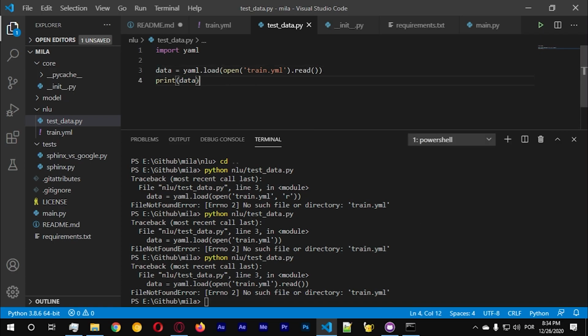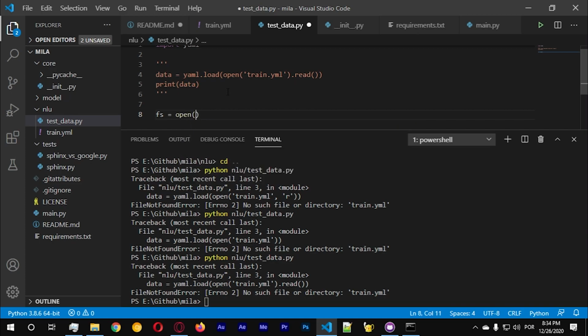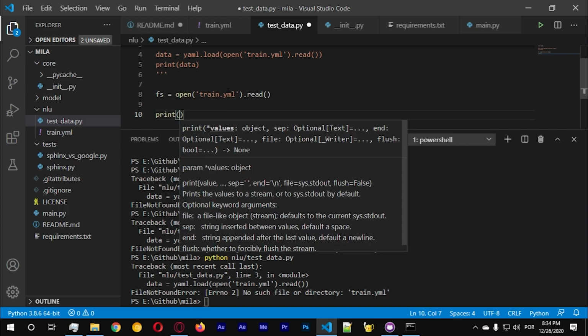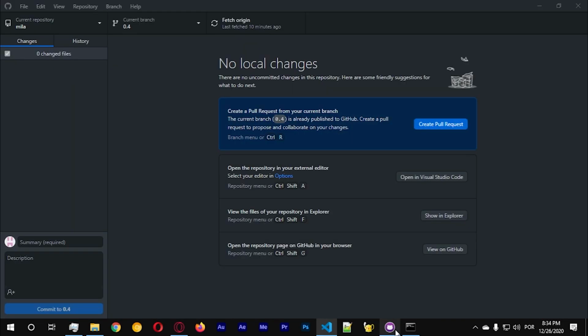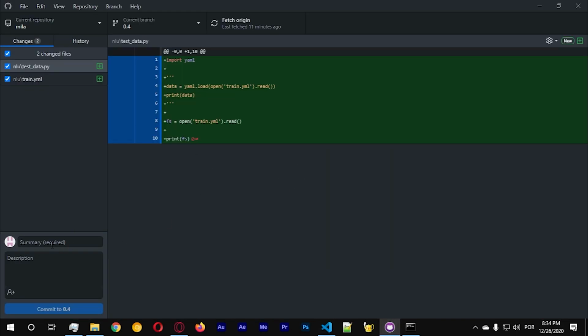Okay, I'm going to delete all of this. Actually, I'm going to commit all of this. I'm going to try to do fs equals open train.yml and dot read, train fs. Let's see. Okay, let's commit this. Adding an NLU yaml file to the project.